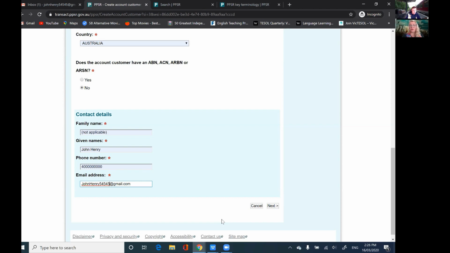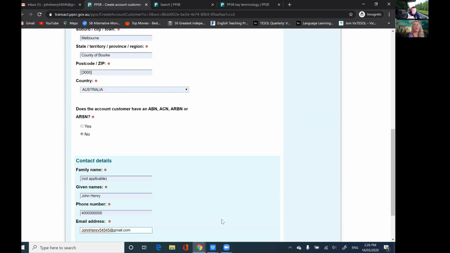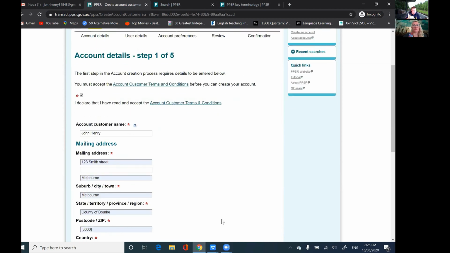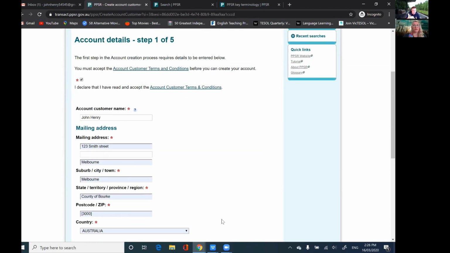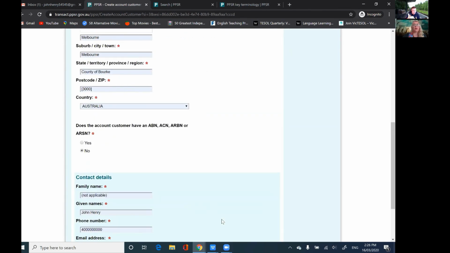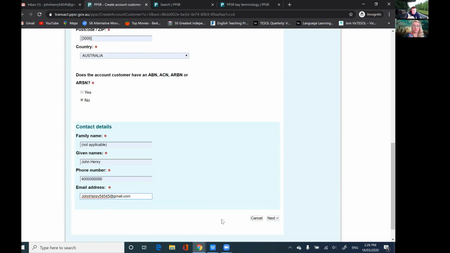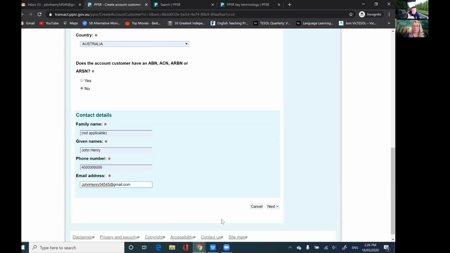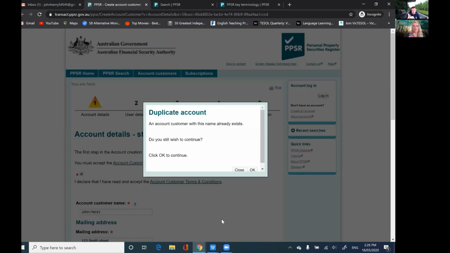Phone number, put lots of zeros there, depends if you want to give them your phone number or not. And email address. So I've created the account John Henry 54545 at gmail.com. Okay, so in that first step, it's just accepting those terms and conditions and then putting in all that private information. Next.